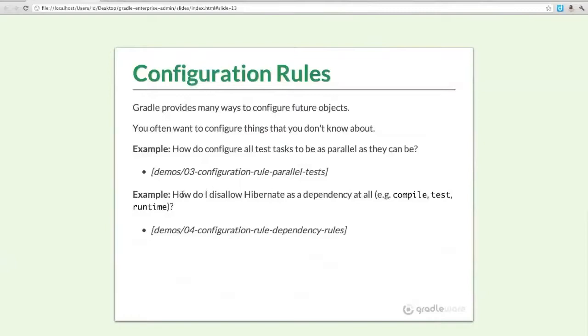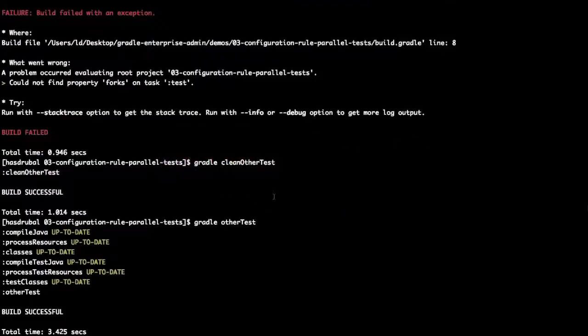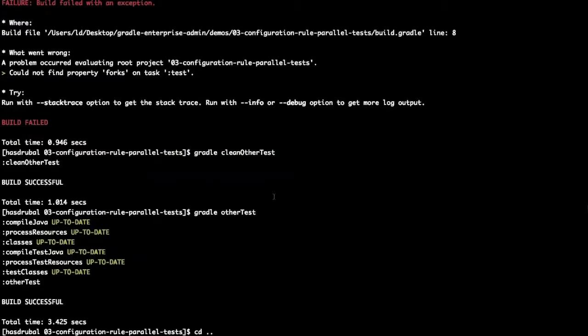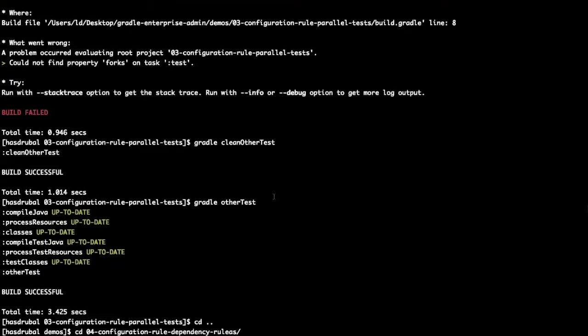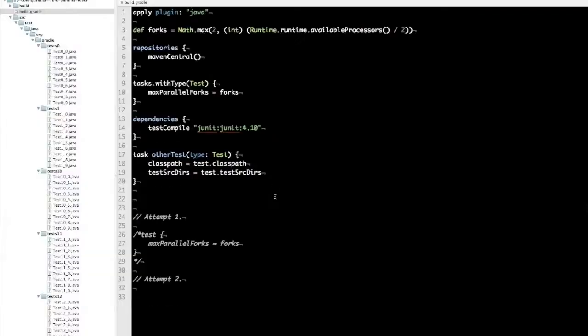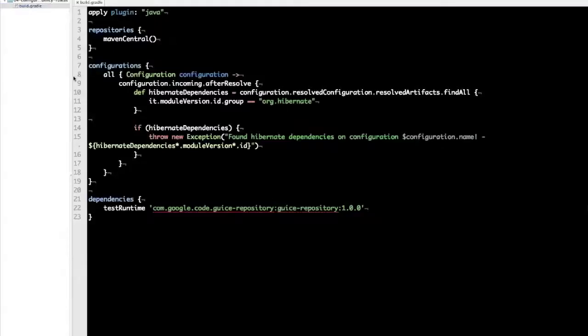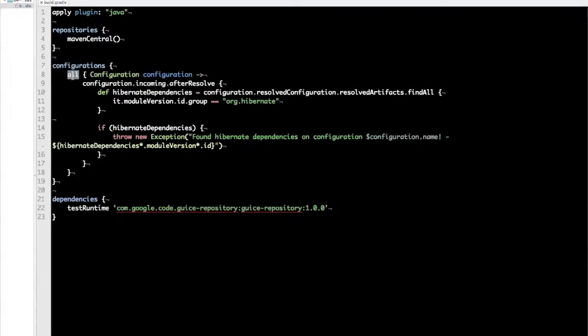Another example, how would I disallow Hibernate from being a dependency at all? So previously we blocked it from being a compile dependency, but now I want to say that it's not allowed to be used for testing, not allowed to be used at runtime, for anything like that. So I'm going to take the same code we had before, and I can use this all method here.